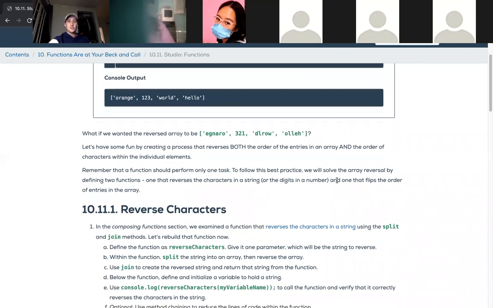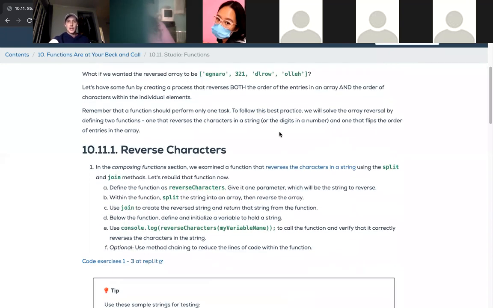Remember that a function should perform only one task. To allow this best practice, we will solve the array reversal by defining two functions. One that reverses the characters in a string or digits in a number, and one that will flip the order of the entries in the array.